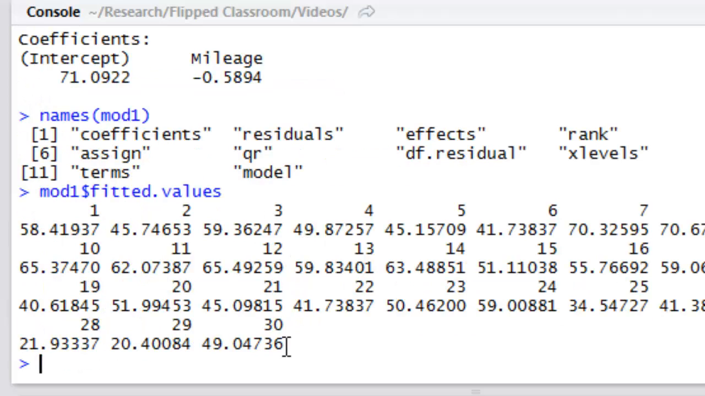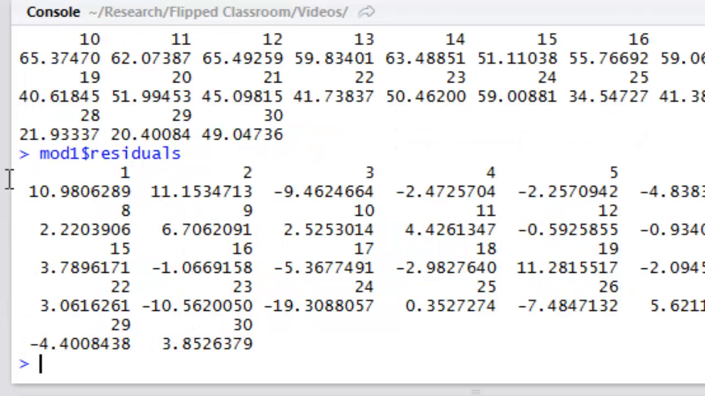So for instance, if you're interested in mod1 fitted values, let's just see what it does. There they all are for the 30 observations. These are the predicted values. Residuals would be the difference between the fitted and the observed. So these are the errors. So the first one, the difference was almost $11,000 in price. Alright, so those are some of the features.